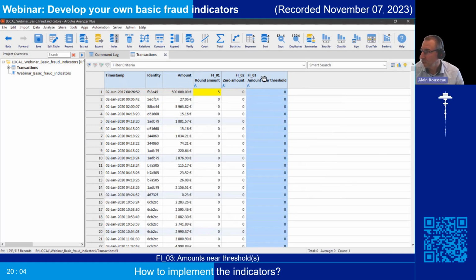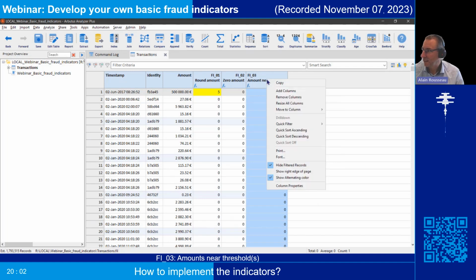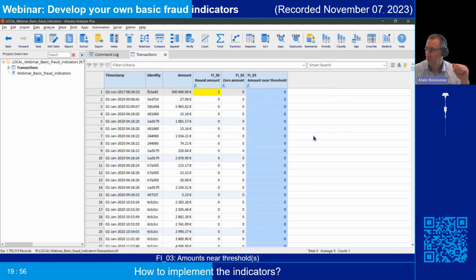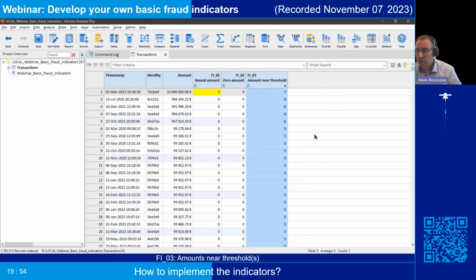What I could also do is click on the column, right click and say sort descending, so I get the highest scores first. I'll do that, but I warn you, it'll take a minute because it's sorting 1.8 million records. But there we are anyway. So this is the highest, and these are all the ones that stay just below the limit.